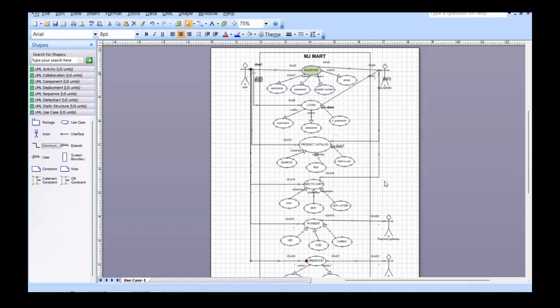Yeah, generalization is used in the payment one. Yeah, secondary actor only, Anish. Payment gateway is also considered a secondary actor.